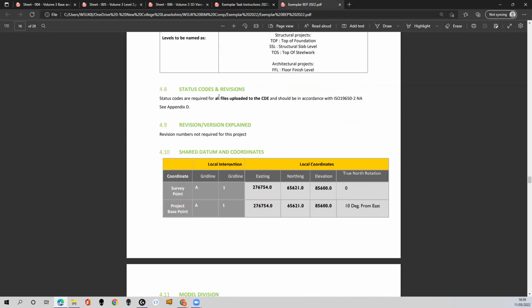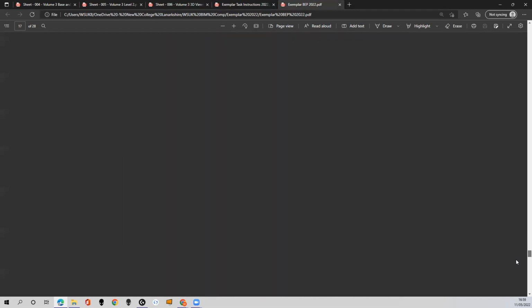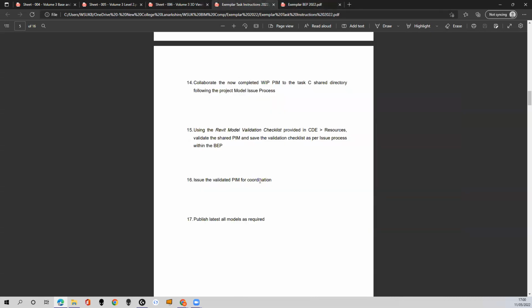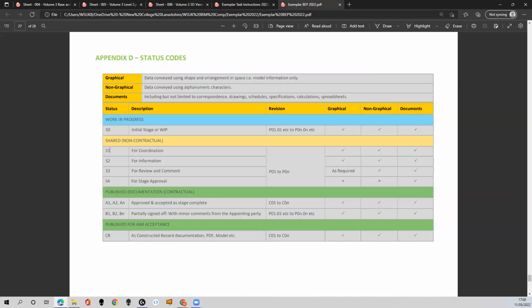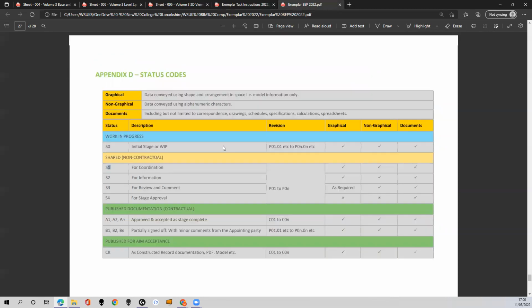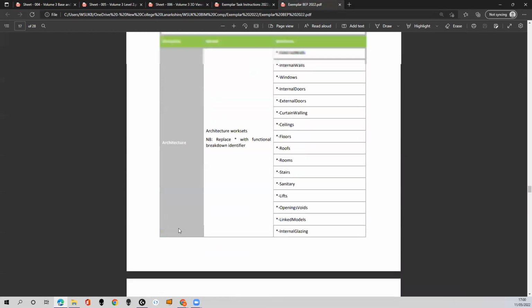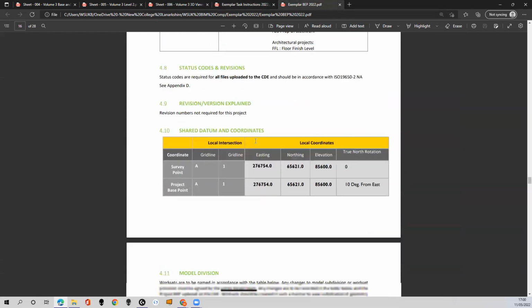And again, any status codes. Now, status codes were almost at the bottom of this. So anything in work in progress would be S0. Anything that's shared specifically for coordination would be S1, information S2, review and comment S3, or stage approval S4. And you'll be told that in the task, issue for coordination. So you want to go straight to here to say, well, that should be S1 then, that I would use. Okay, so again, nothing is in here to trip you up. We've tried to be really clear.